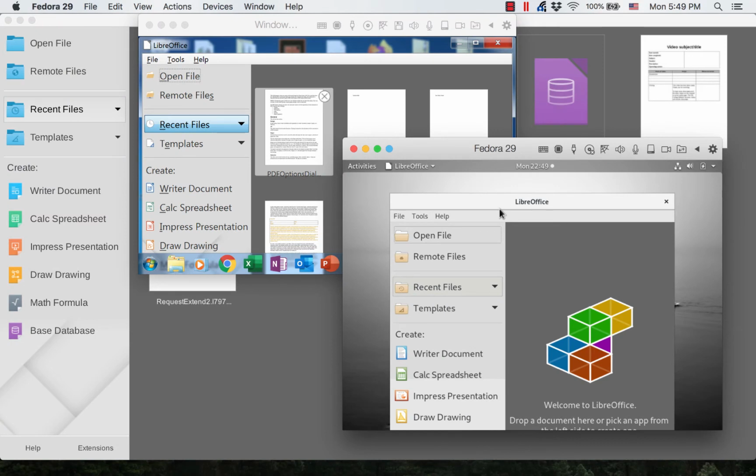Mac users, like users of other desktop systems, can use any one of these applications. All of the features are available, regardless of what operating system LibreOffice is being run on.